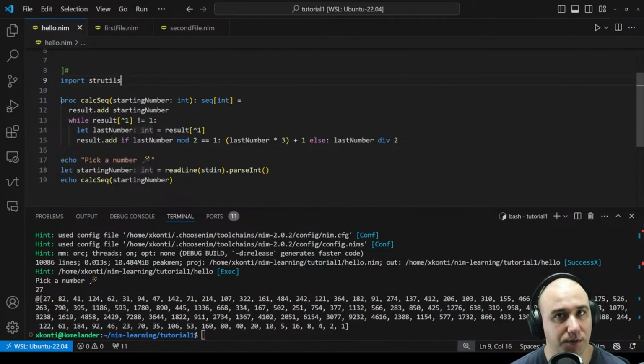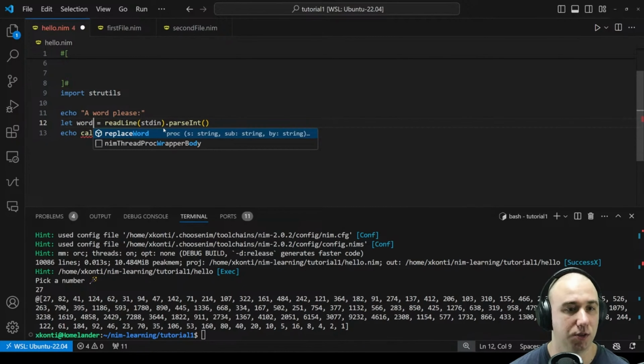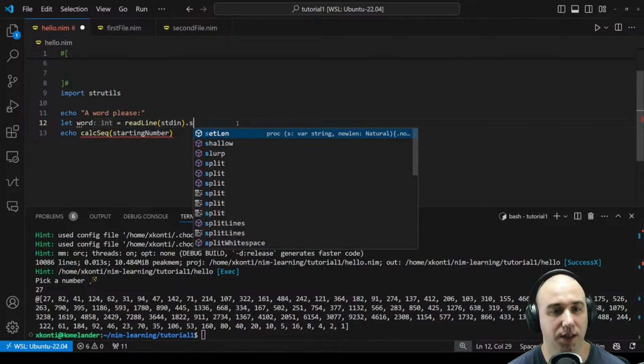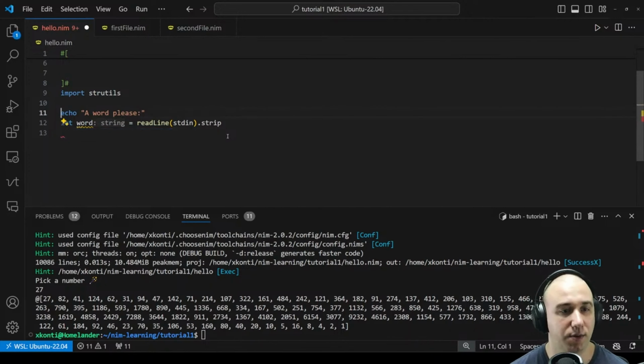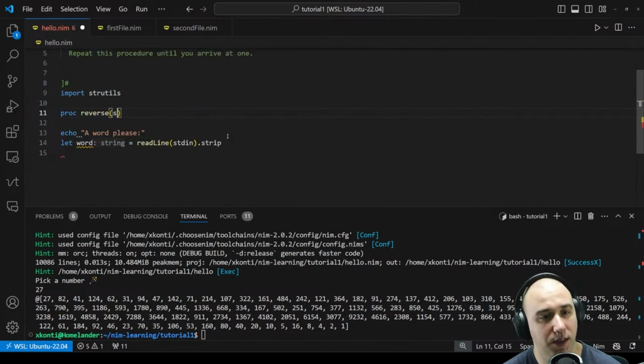We probably don't even... No, we need string utils to... No, we don't. Okay, so a word, please. And we'll get the word to be just read the line. Just in case, we're gonna strip it so that it's nice and without all the spaces. And they want us to make a procedure for that. So procedure reverse, and that will be the text will be just string, and we return a string.